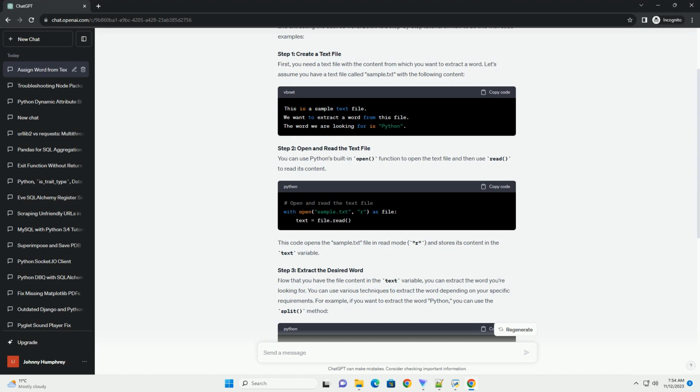Step 4, handle error cases. It's essential to handle cases where the desired word may not be found in the text. You can use a conditional statement to check whether the desired_word variable is still None and then provide appropriate feedback. That's it. You've now successfully assigned a word from a text file to a variable in Python.